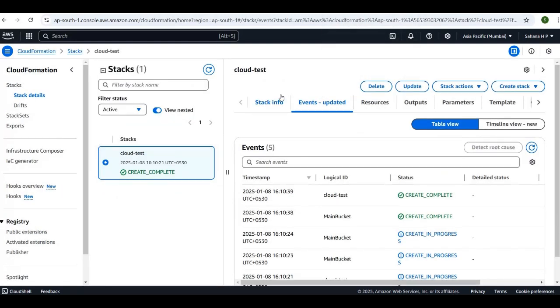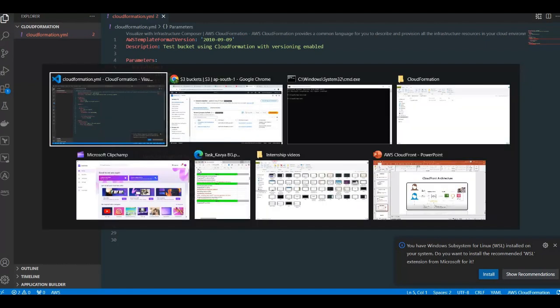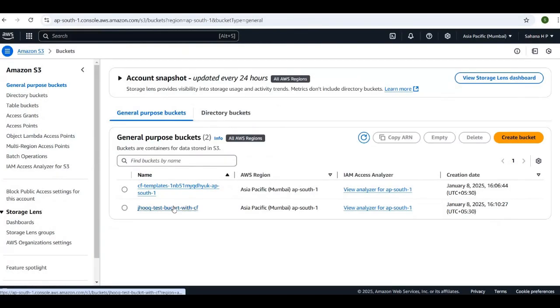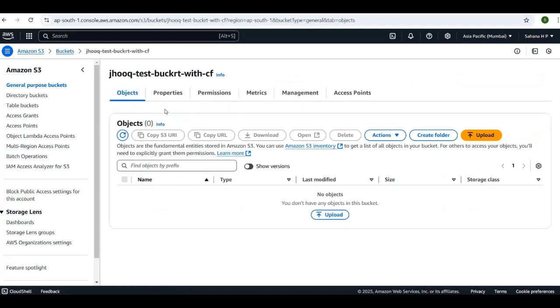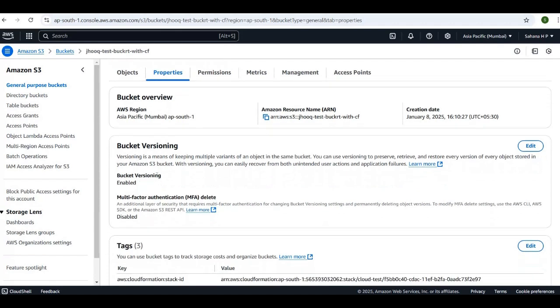The next thing we need to do is go to Visual Studio. Here we can see we are using the versioning configuration as enabled. We will go and check in the S3 bucket whether it's enabled or not. Go to your bucket which you have created, go to properties. Here you can see bucket versioning is enabled. So this is how CloudFormation works.